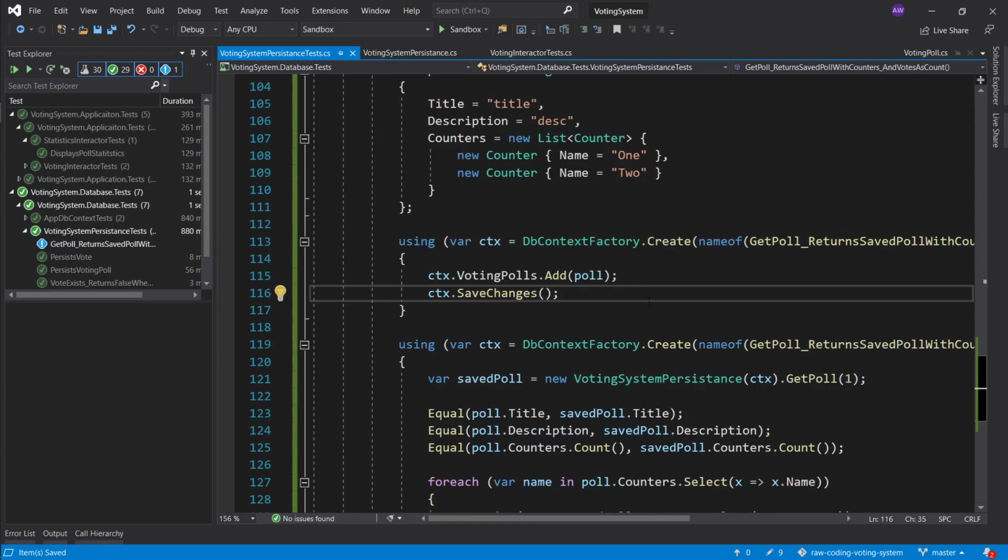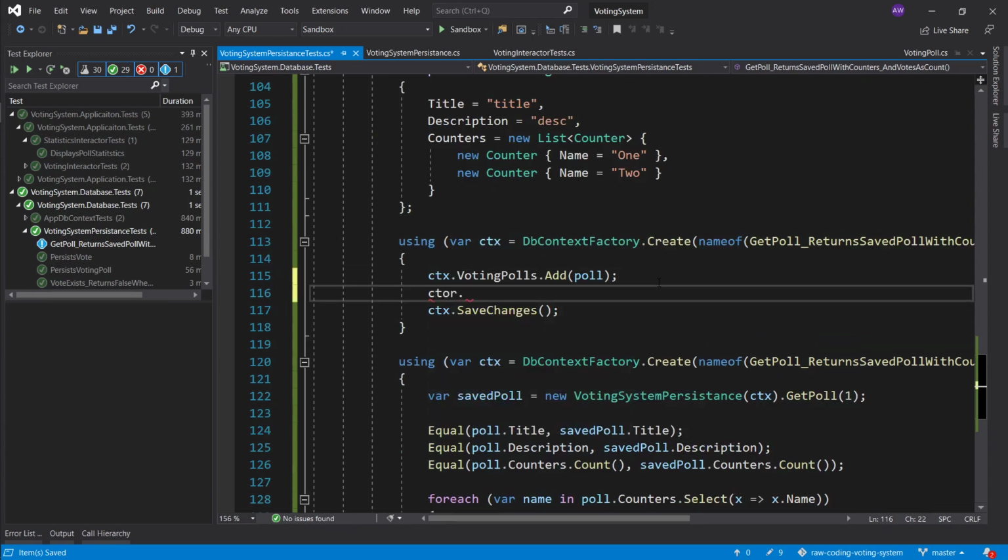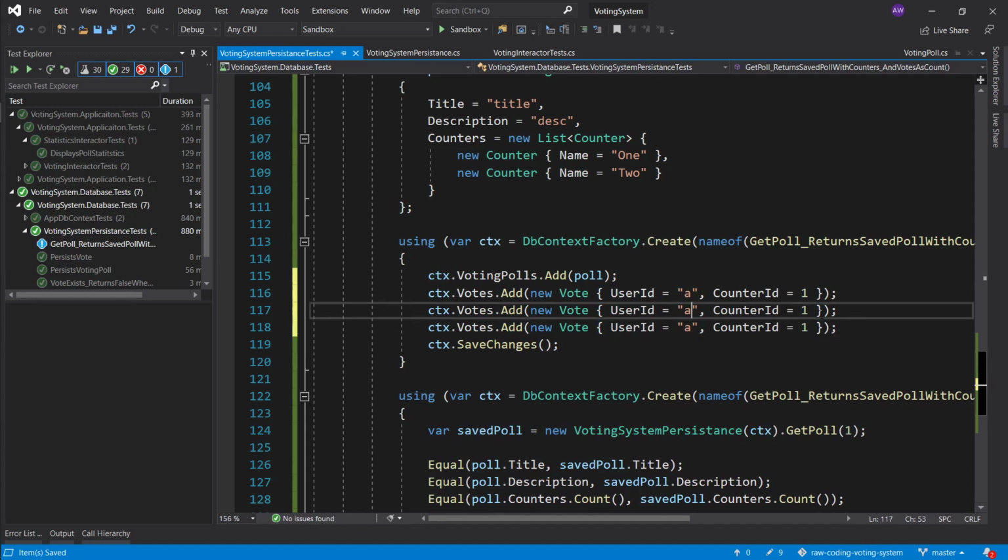All right, so let's go ahead and add a few votes. Let's go into our context here, and let's go into votes, and we will add a new vote, and specifically we want user ID, let's say A, and counter ID, we'll say 1. Let's create 3 of them. Counter ID will stay 1 here and 2 here. B, C. A and B are voting for counter number 1, and the user C is going to be voting for counter number 2, right? So we have 3 votes here.